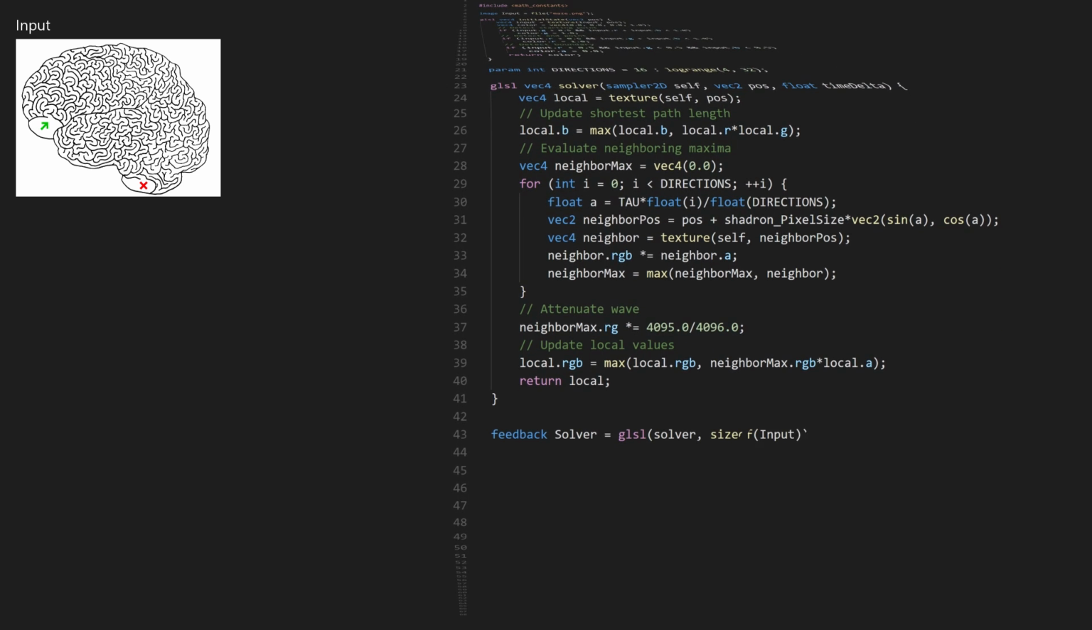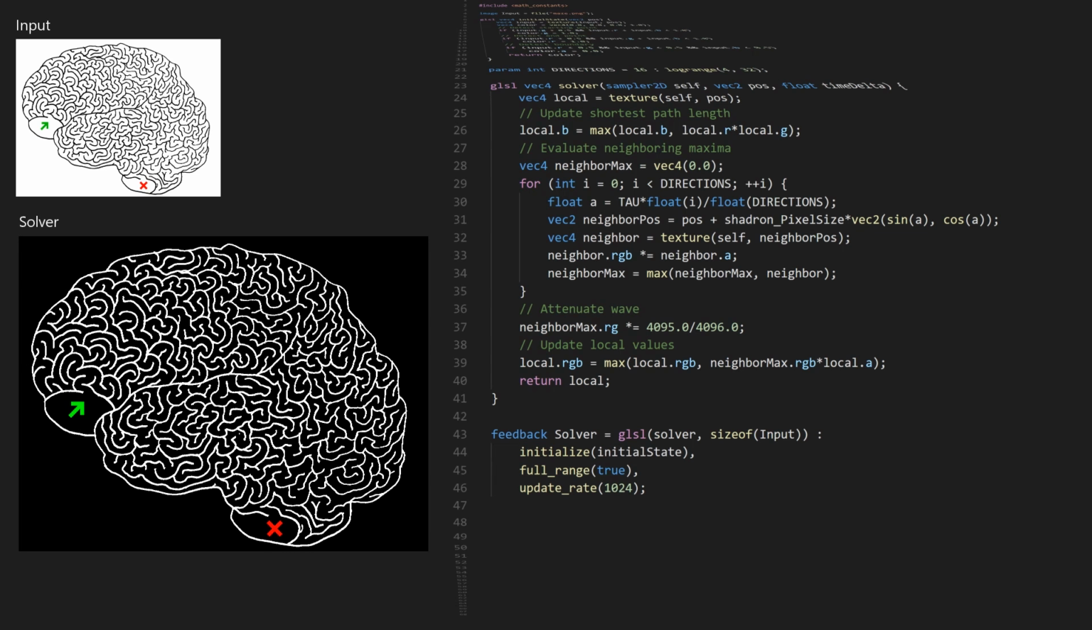We create the feedback buffer using this shader function, as well as the initial state function. Since we need more precision than the standard 8 bits per channel, we will add the full range flag, and in order to make the process faster, we may also set a higher update rate. Only do this if your GPU can handle it though. Now we can watch the waves spreading through the maze.